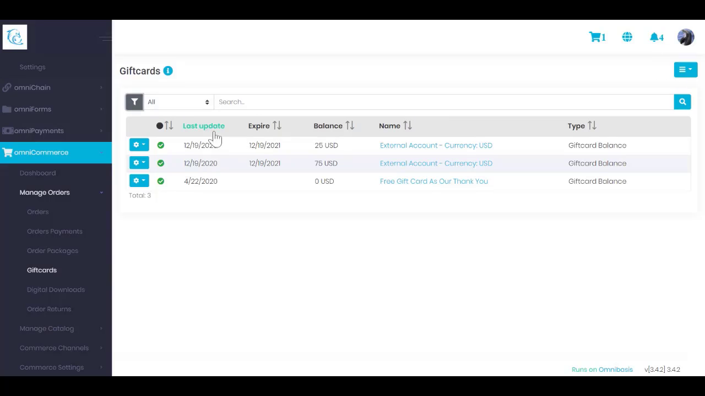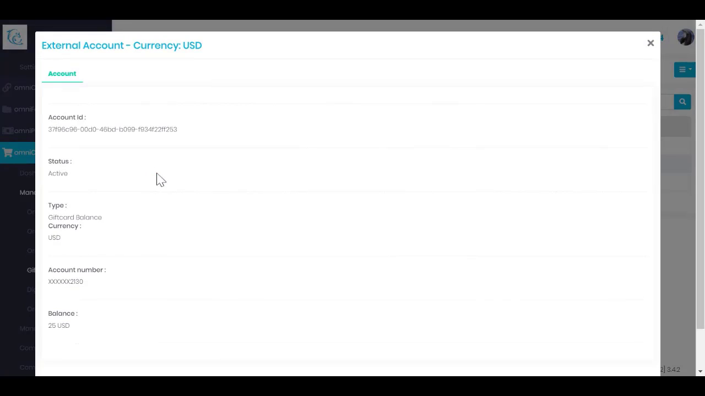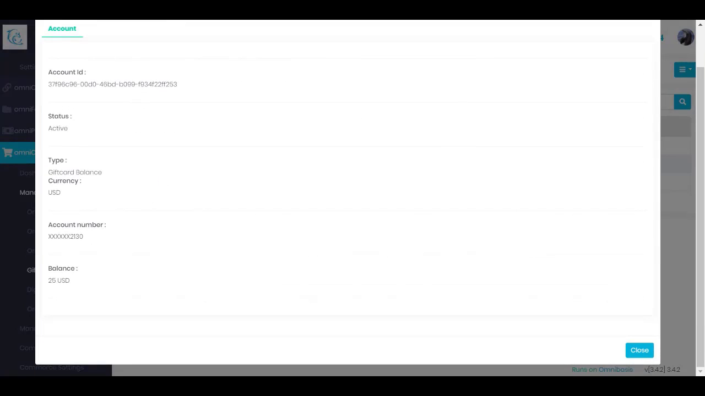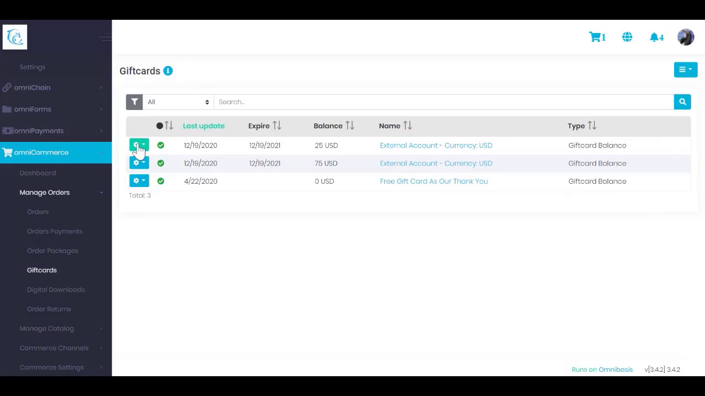To view gift card details, click the Options drop-down next to the card and select View. From the gift card details page, you can review information about the gift card, including its remaining balance, the order number associated with the gift card, the name of the customer who ordered the gift card, and its expiration date. To view gift card transactions, click the Options drop-down next to the card and select View Transactions.